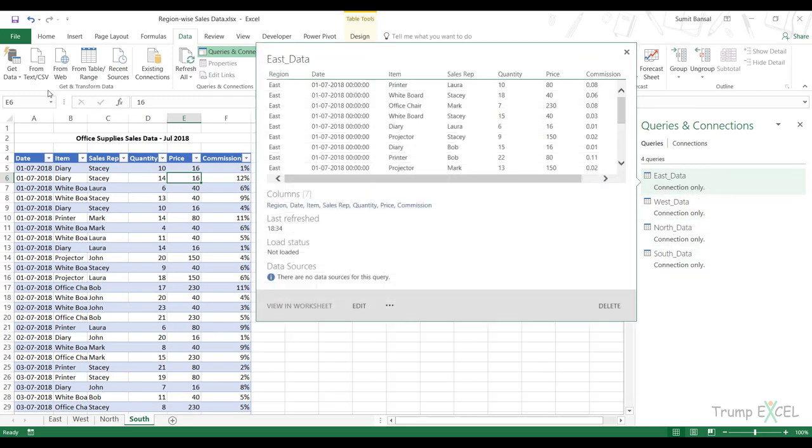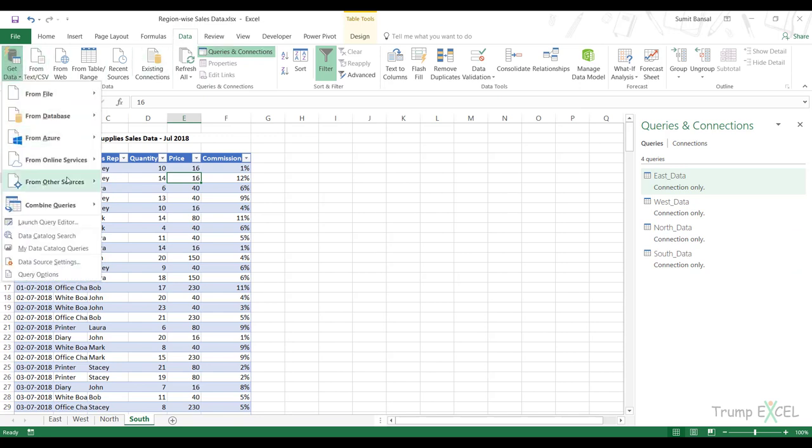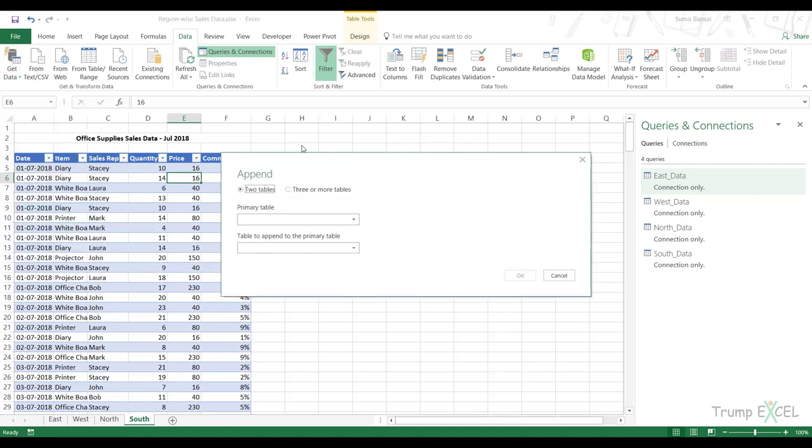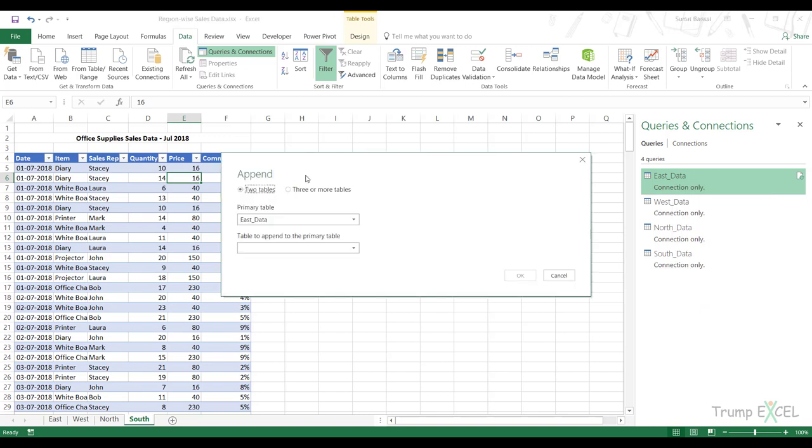So to do that, I can go to the Data tab. In the Data tab, I have this Get Data option, and I have Combine Queries, where I have the Append option. When I click on the Append option, it opens this Append dialog box. You can also get the same thing here. So if I click on any of these queries and go to Append, it'll again open the same dialog box.